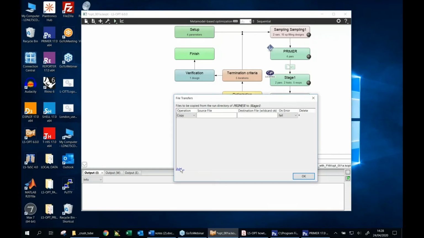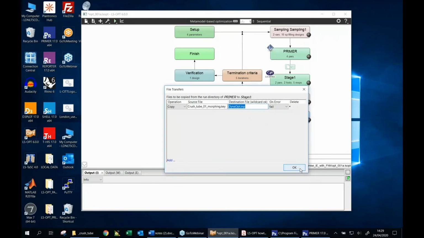So if I just add a copy operation here, and the source file, well, that's the model file. We've overwritten that, so that's stayed the same. So I can just paste that in there. And then the destination file, I'm just going to call this dynaopt.imp. This is the file that is run by the LS-DYNA stage. So this operation is going to copy crushtube01 morphing.key to the LS-DYNA stage and rename it dynaopt.imp. And I can click OK.